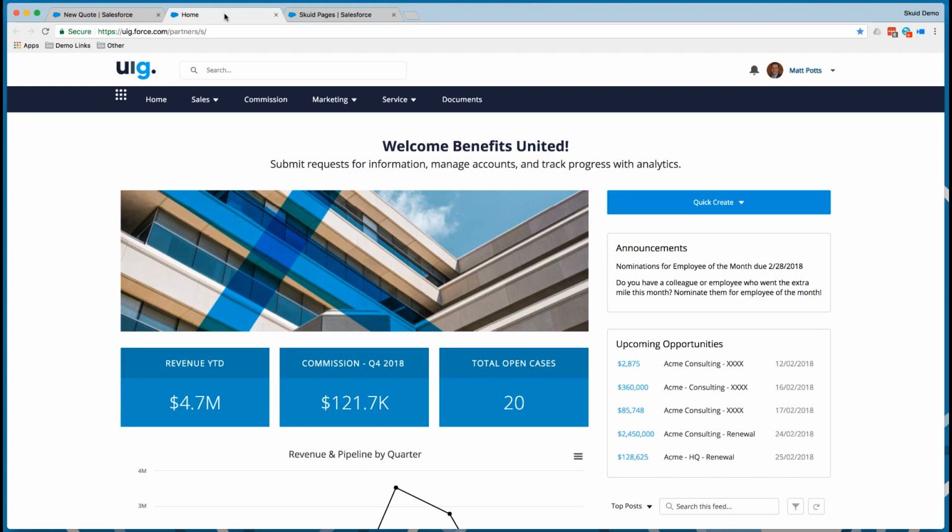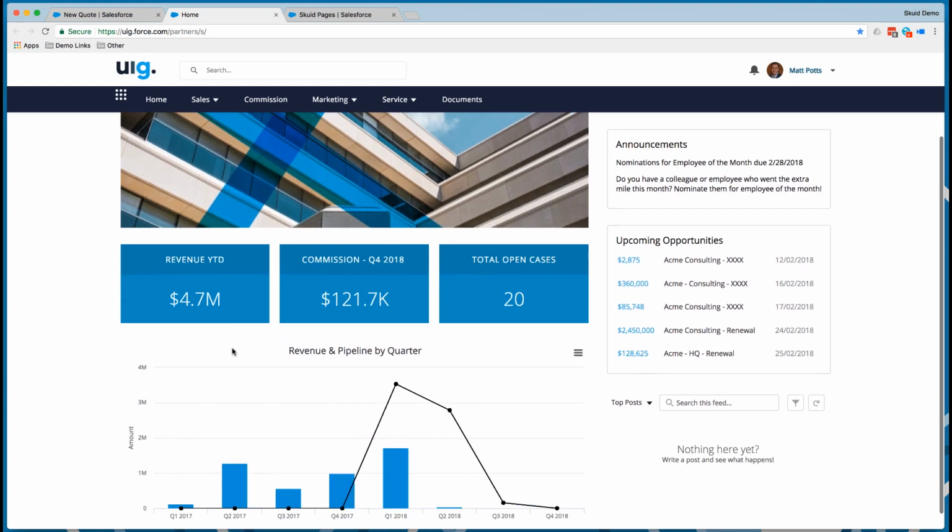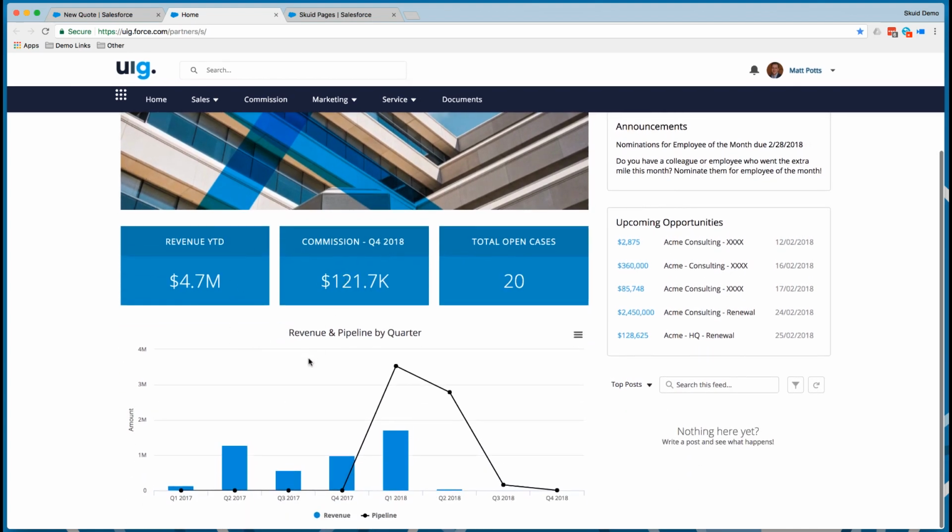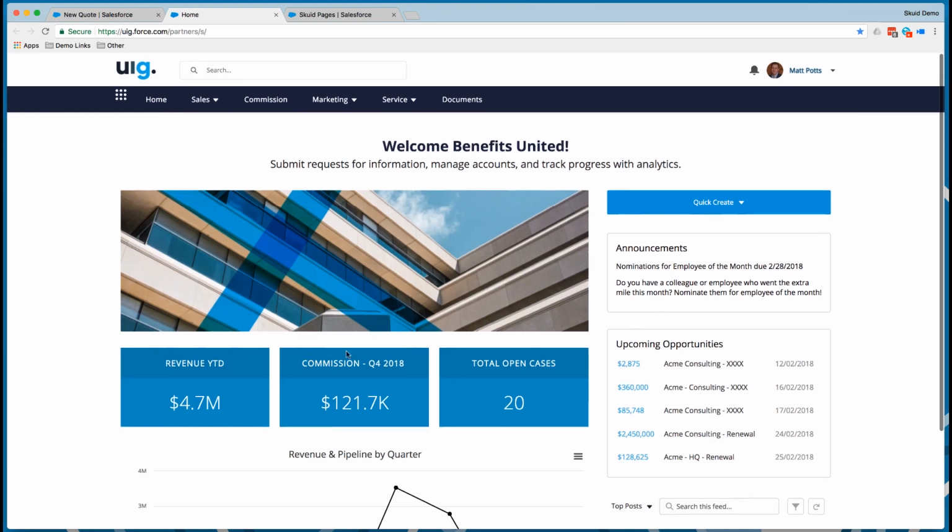So again, UIG is our company, and they want to give their partner network a portal that they can self-service and access to do things like access their performance, view their commission, and also request marketing material and raise any service cases. So let's take a look at some of the components of this particular application. On the home screen, the partner can see some key performance metrics via the KPI tiles and also a chart of their performance. They can also see any announcements and any upcoming opportunities that they are working on.